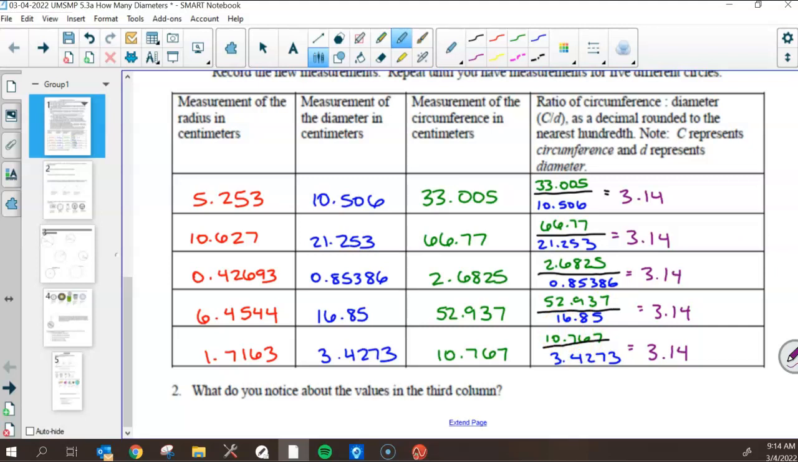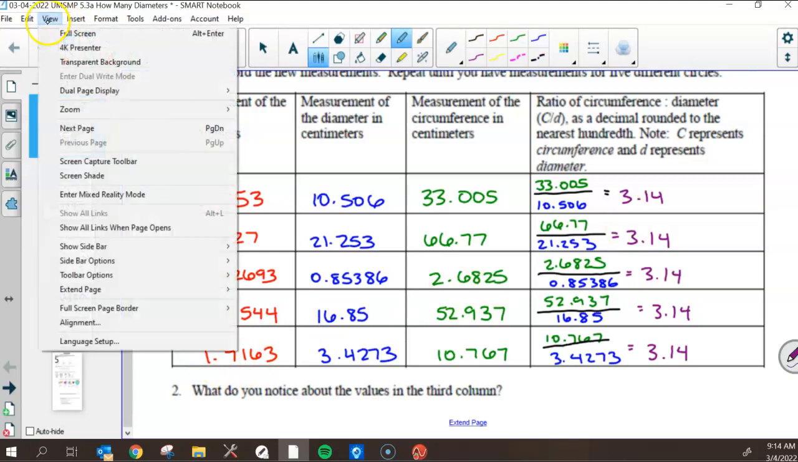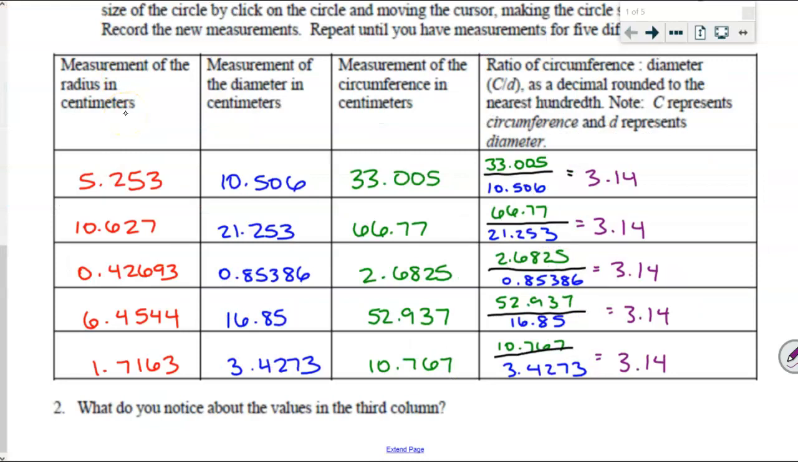Okay, couple things here. What do we notice about the values in the third column? Of course, they're all the same. And yes, some of you already recognize that number. What is that number? I should have done full screen here this whole time. What is the name of that number, Grant? I know, I'm calling on Grant. It's pi. 3.14 is known as pi.